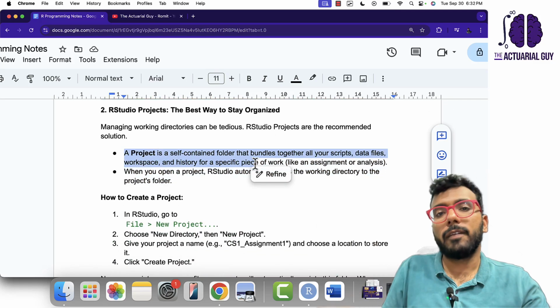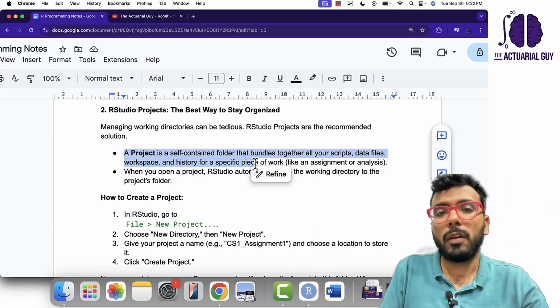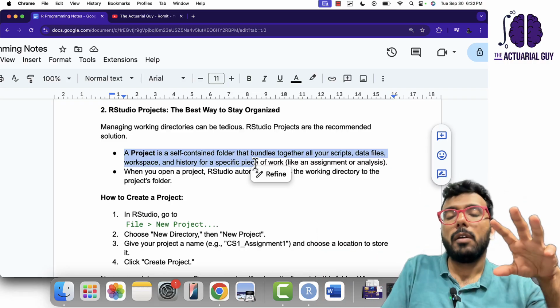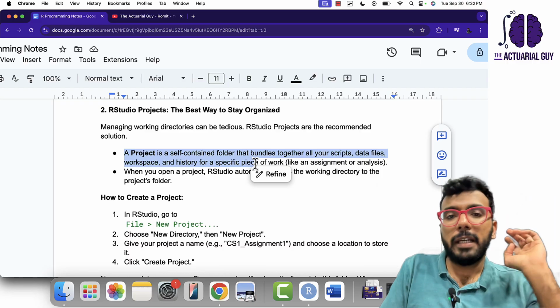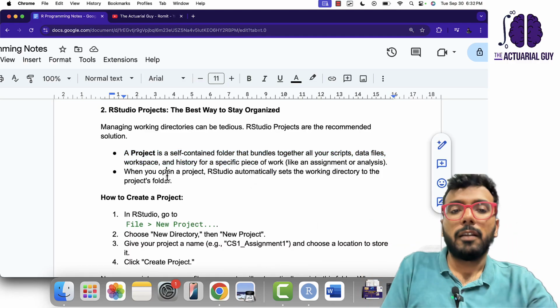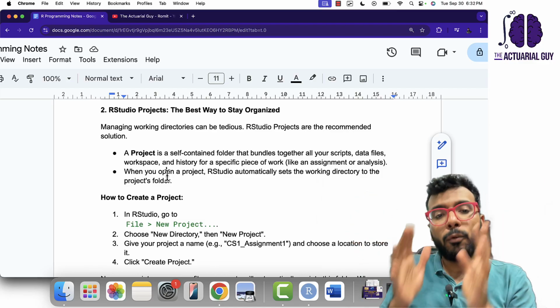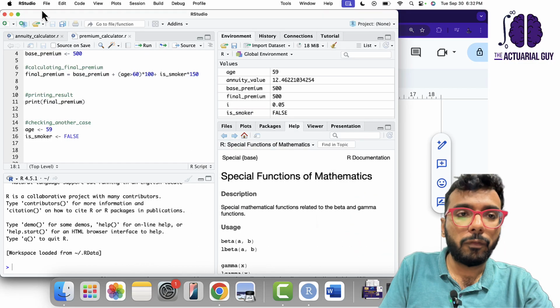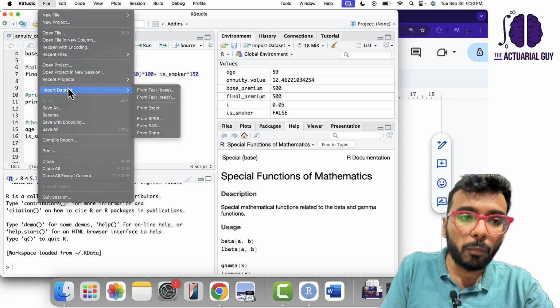Okay, next thing is a project in R. As we were discussing, in any data science or actuarial science project, you would have one script to clean data, you would have one script to build the model, another script to validate the model. All of these things combine into one project folder. So how do you create a project in R? You go to File and then you go to New Project.